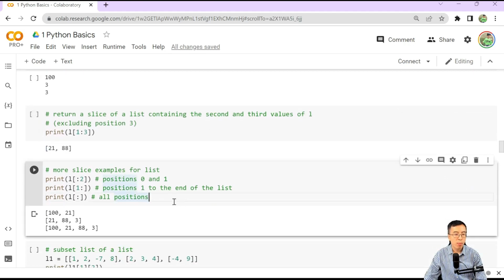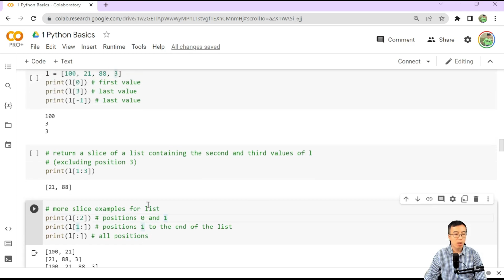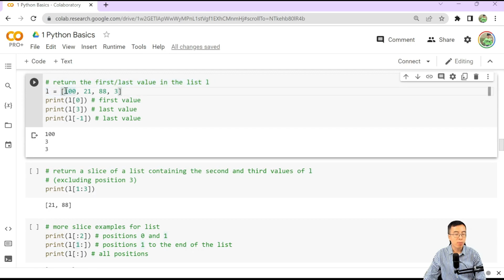We can provide more slice examples. For example, how about we get the positions or indexes 0 and 1. If we do not provide any value here, it denotes that we are going to start from position 0, and then we are going to end with position 2. So in this case, we are going to get position 0 and position 1.